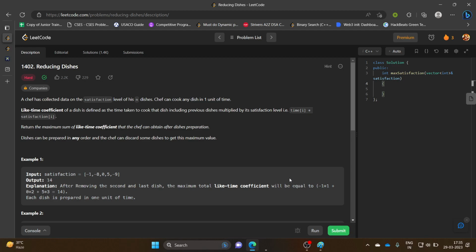Like-time coefficient of a dish is defined as the time taken to cook that dish, including previous dishes, multiplied by its satisfaction level, that is time[i] times satisfaction[i]. Return the maximum sum of like-time coefficients that a chef can obtain after the dishes preparation. Dishes can be prepared in any order, and the chef can discard some dishes to get this maximum value.